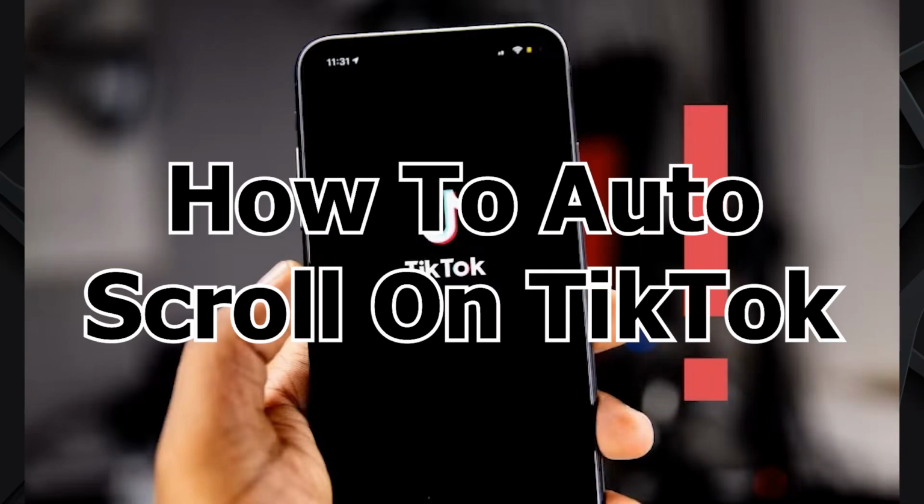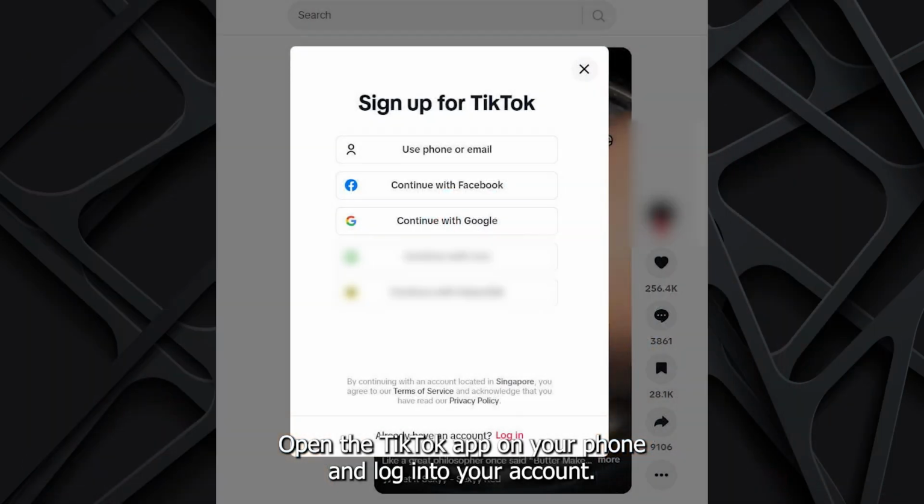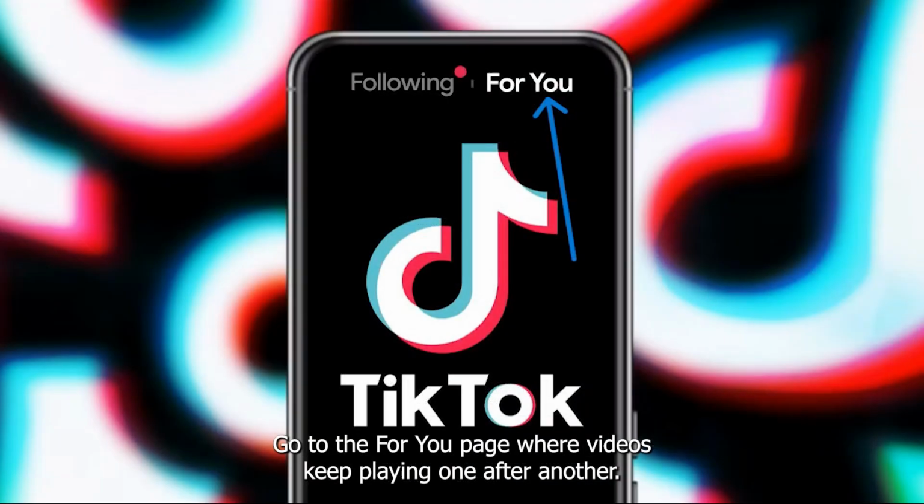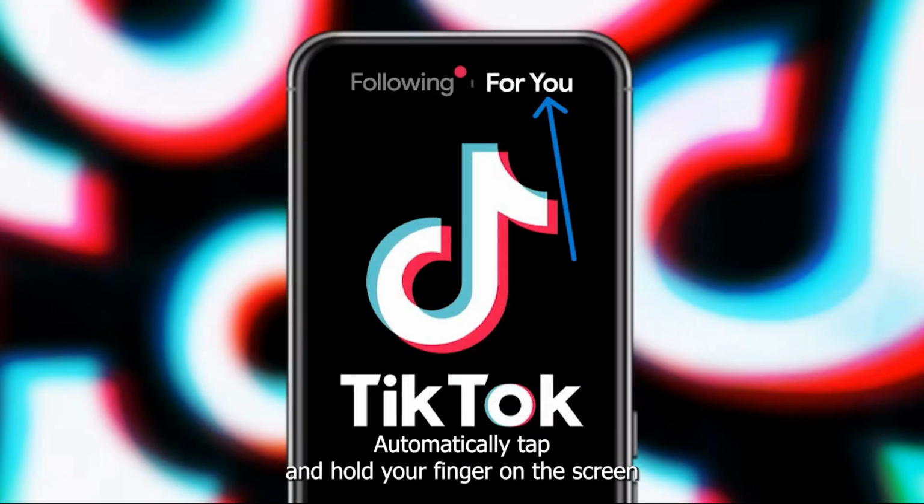How to auto-scroll on TikTok. Open the TikTok app on your phone and log into your account if you are not already signed in. Go to the For You page where videos keep playing one after another automatically.